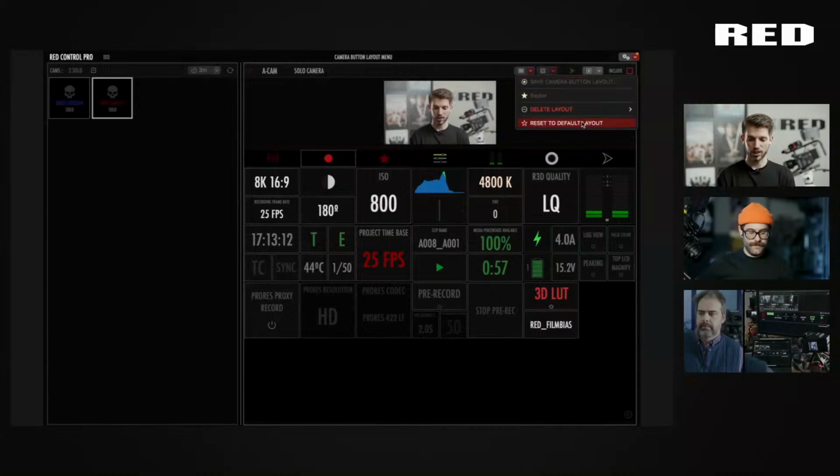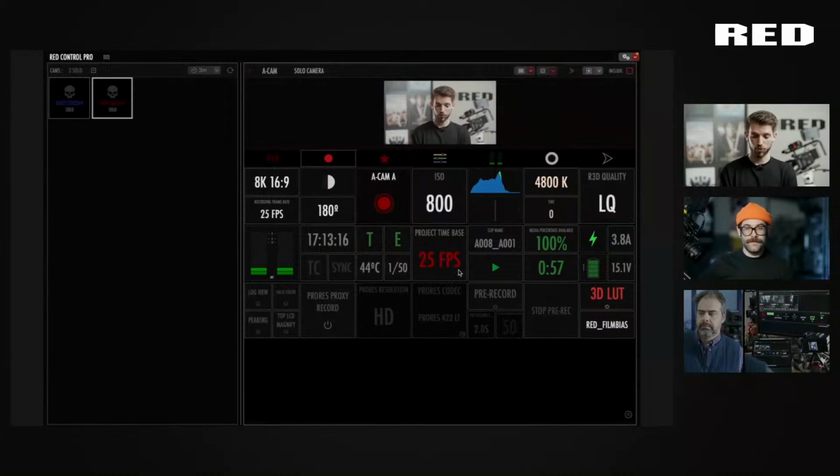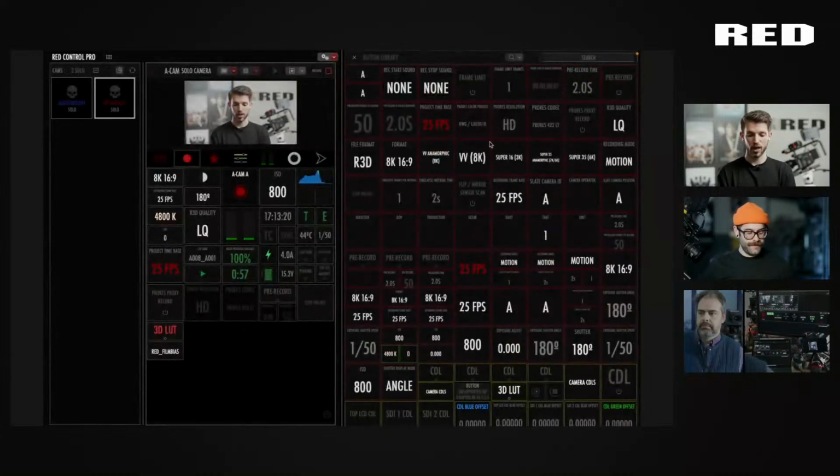I can then just reset to default layout and that button will come back. But I've actually made a preset here. So I've come in, there's a little cog wheel down here which I can press, and that will allow me to add any of the tools that I want.